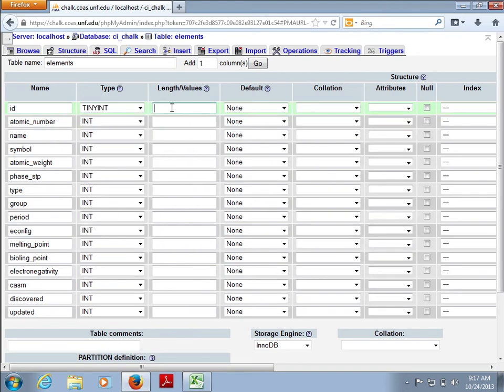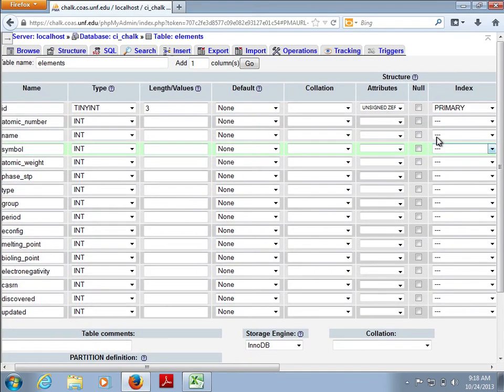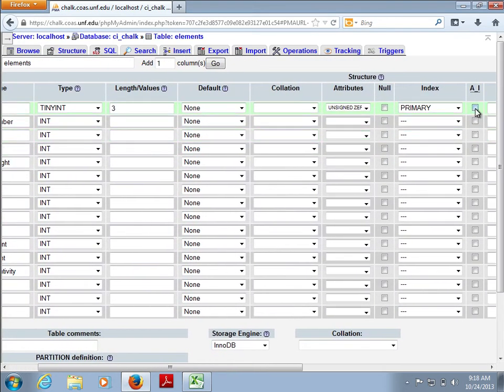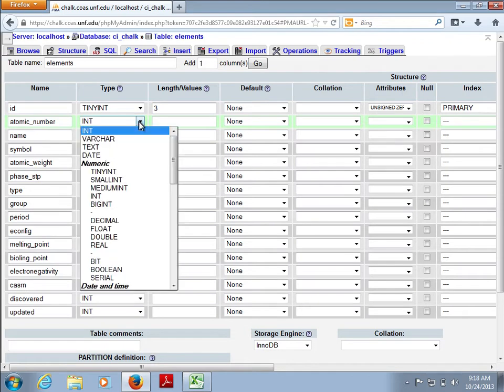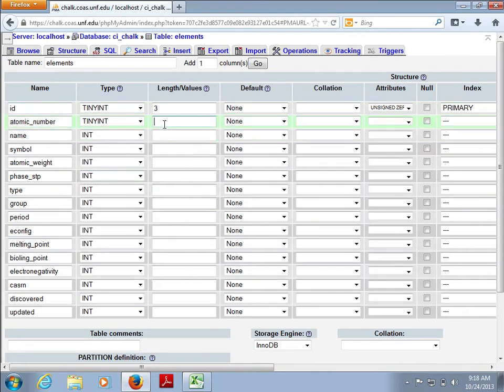So tiny int 3, no default, no collation, attributes unsigned zero fill, index primary, and then once you come across here, auto index on. That's really what you should always do for the ID field. Then atomic number is also a tiny int field, and it's unsigned, but it doesn't have to have zero fill. In fact, it shouldn't really. Name is a varchar field. It's set up with 30 characters for the name.